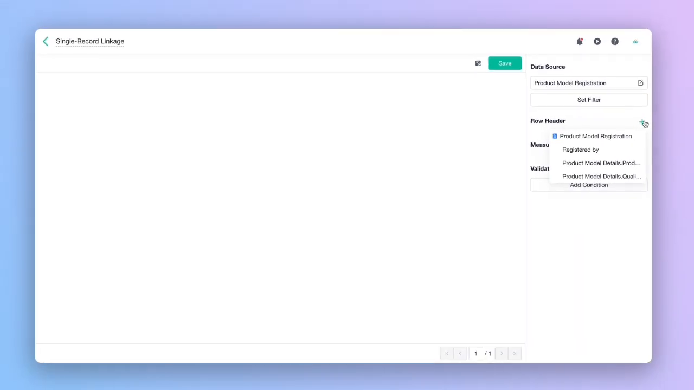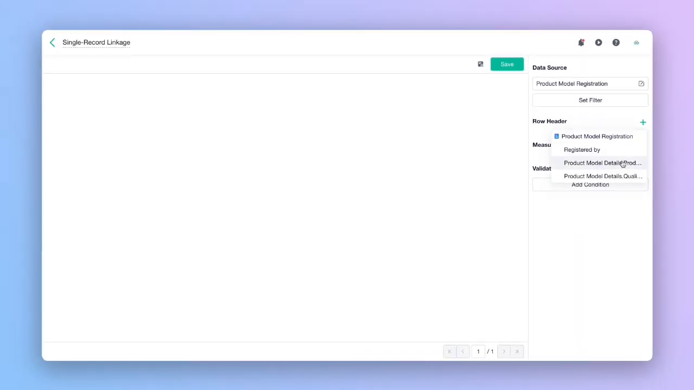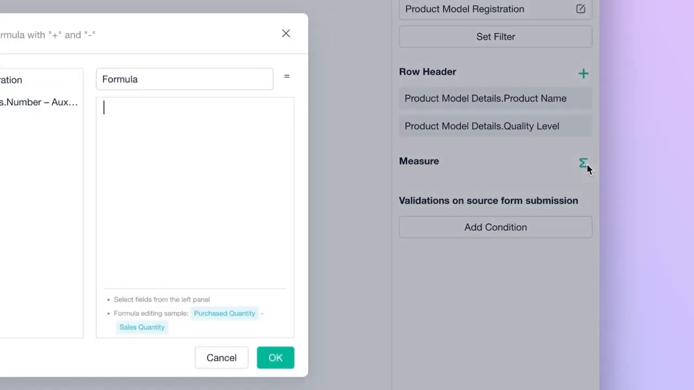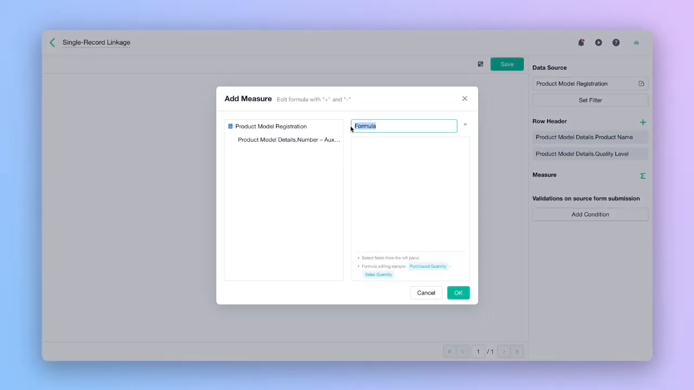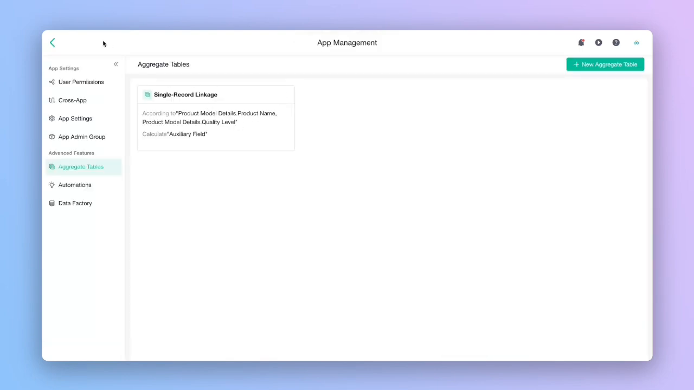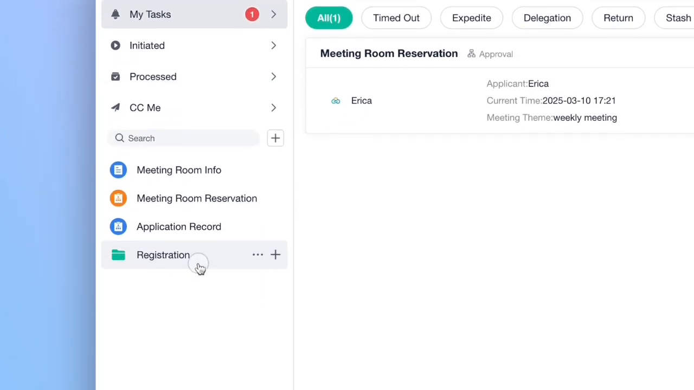For the row header of the aggregate table, add the product name and quality level subfields. For the measure of the aggregate table, set the auxiliary field to number, auxiliary field. OK. Save all the settings. Next, we go back to the stock-in registration form.